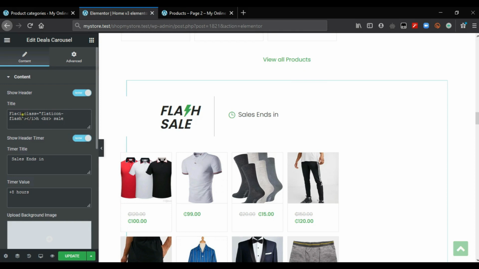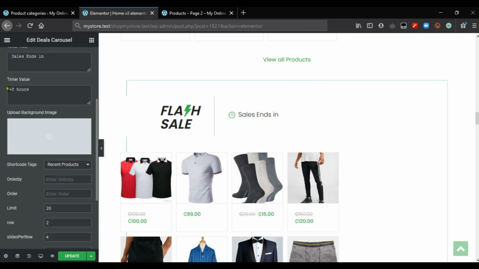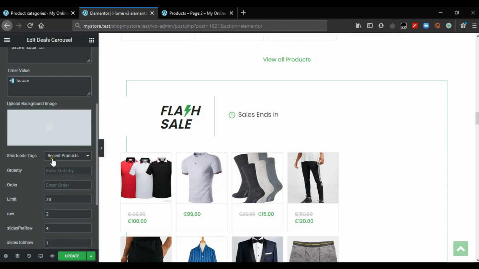You can see that here with the code here. This shows the number of hours within which the flash sale should be active, and this is plus 8 hours. So we can choose whichever time we want, whether 12 hours, 24 hours, or whatever amount of time we want to assign to this flash sale. And this is where we are going to select a particular classification of the products. So we can see here it is recent products, and this is not suitable. We want to show products that have their prices reduced.